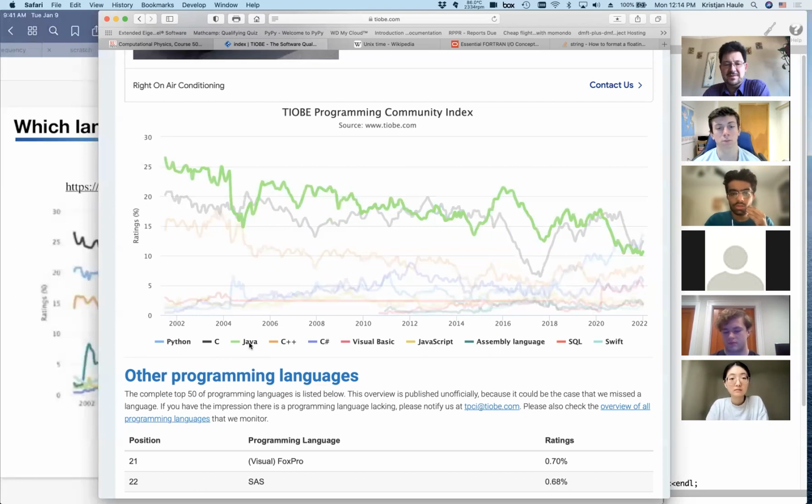Java used to be very popular back in the day, but as you can see, Java is dropping with time. My understanding is that this has to do with web programming. Java was very popular when web programming was important, but as far as I know, most web development now is done with very specific tools, and we don't need low-level Java programming so much anymore.